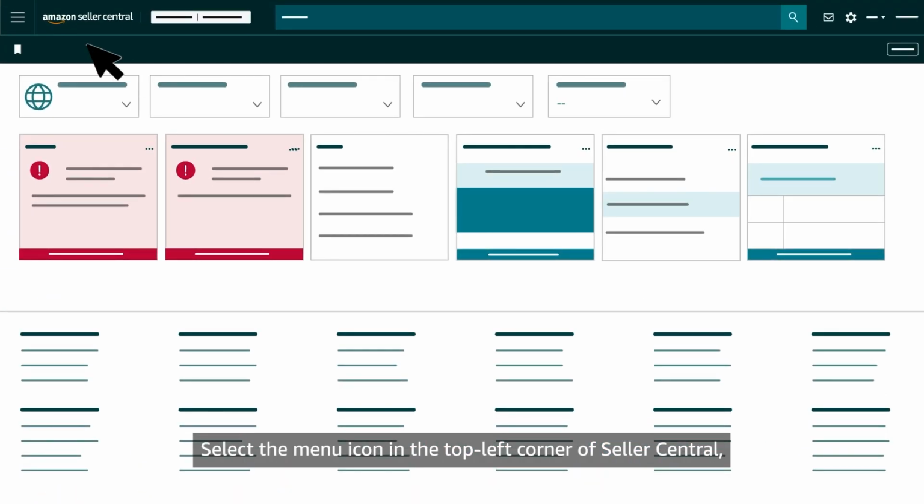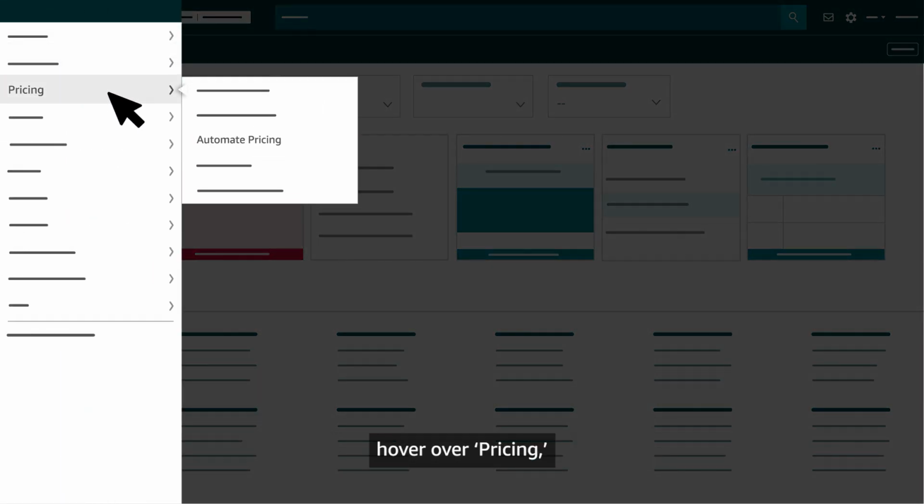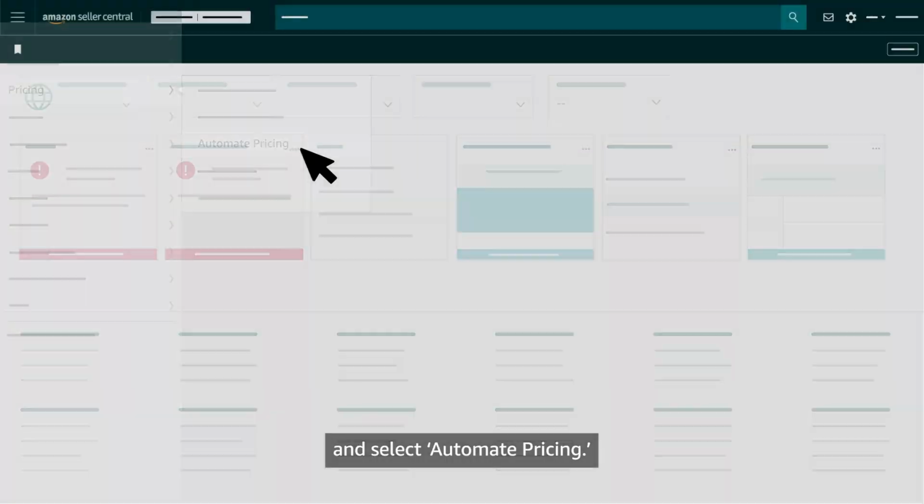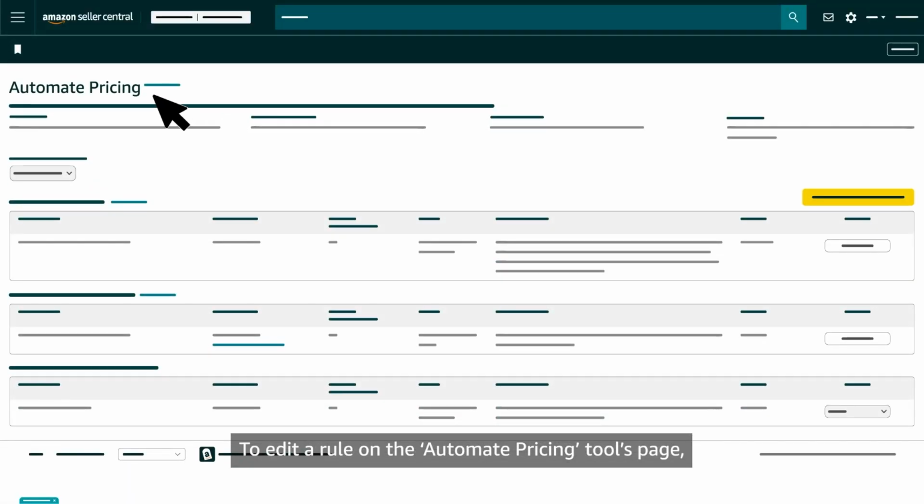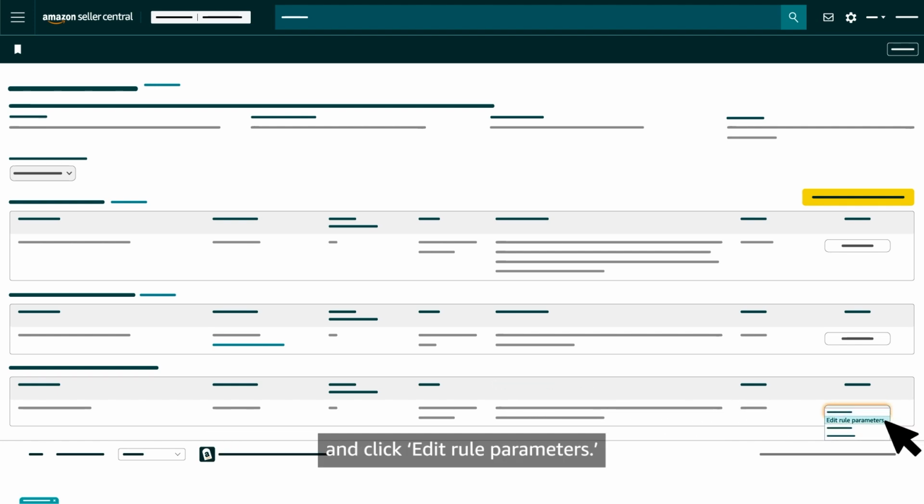Select the menu icon in the top left corner of Seller Central. Hover over Pricing and select Automate Pricing. To edit a rule on the Automate Pricing Tools page, find the rule you'd like to change and review its description in the Rule Summary column. Select the drop-down menu in the Rules Action column and click Edit Rule Parameters.